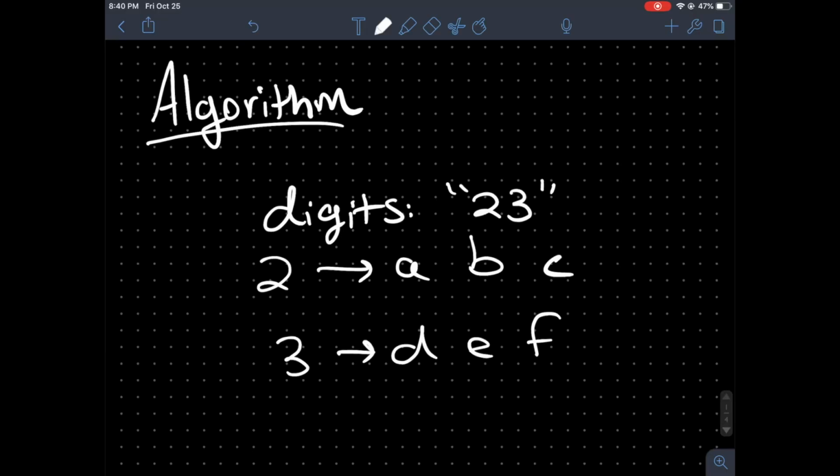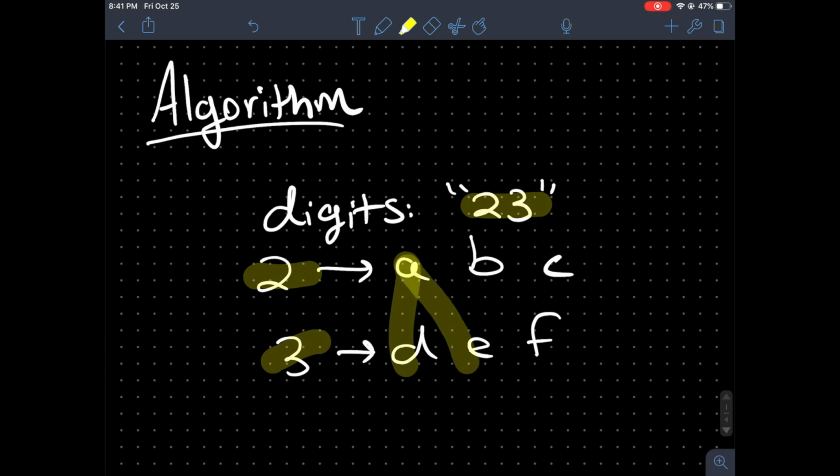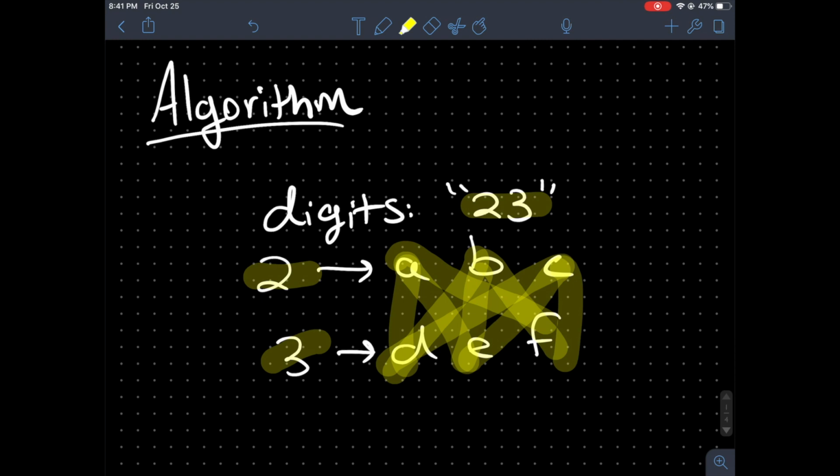So the easiest way to understand the algorithm is going to be looking at the examples that we've been given. Let's start off with the digits 2, 3. When we're given 2, 3, we know that 2 maps to ABC and 3 maps to DEF. So to get the solution, we're going to need to get AD, AE, AF, BD, BE, BF, and CD, CE, CF.